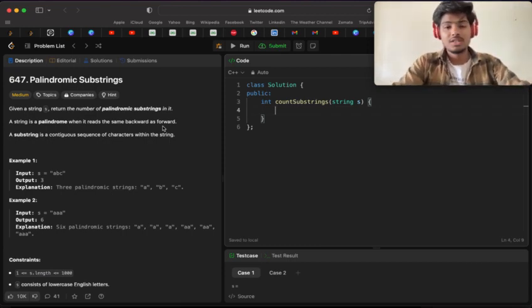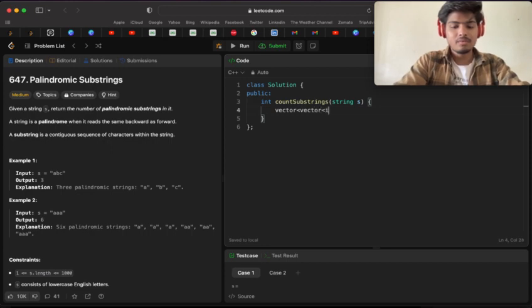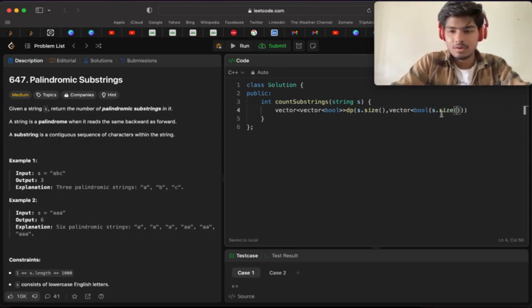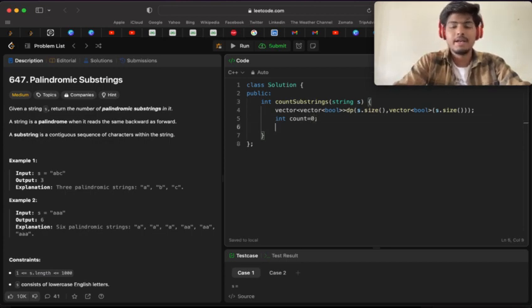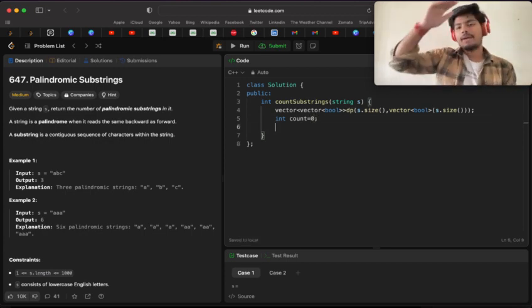So firstly, what I will do is create a 2D DP. Let's create this vector of vector of bool, whose name I will keep as dp of s.size(), comma, vector bool of s.size(), okay. Now we have created a dp, and now we have to create int count which is 0, which we have to return, okay.